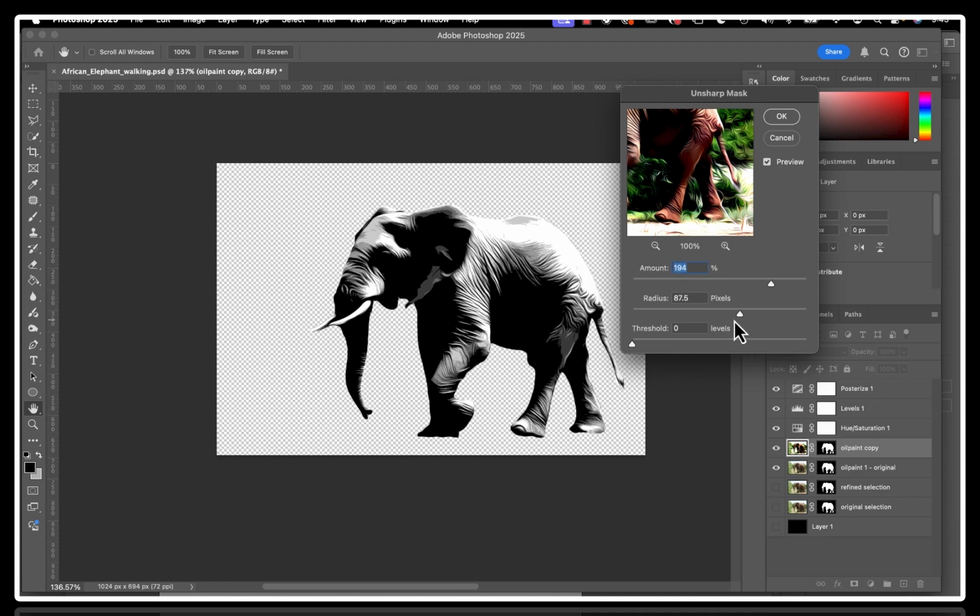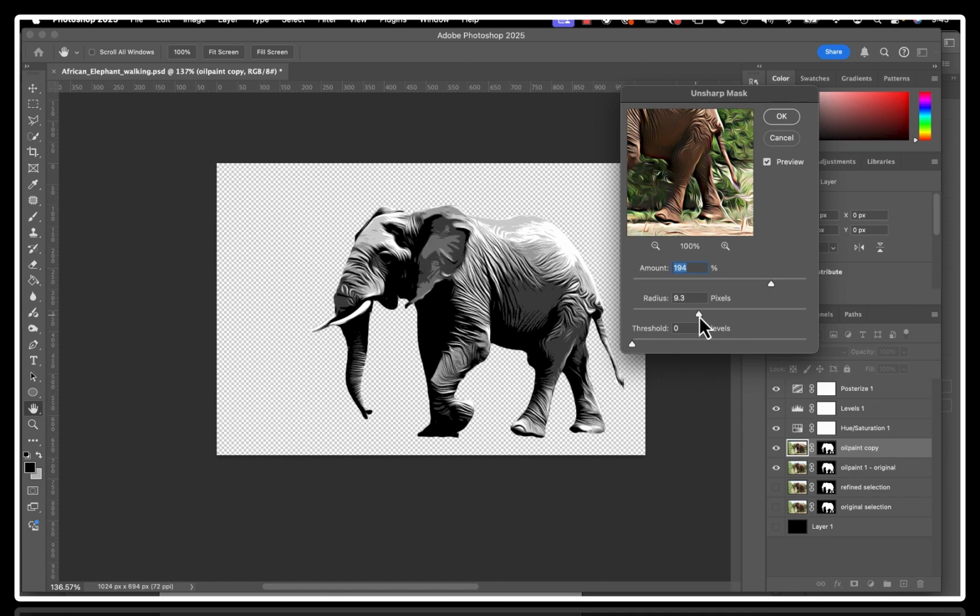So let's just try pulling some of this back a little bit, maybe in this range, and then I can also pull the amount down, and I can play around with this. I can really lower it, and I can bring it back up. I think I liked it a little bit more where it was. Then you start to see the shadows are super deep, and maybe that's good for what you want, maybe it's not.